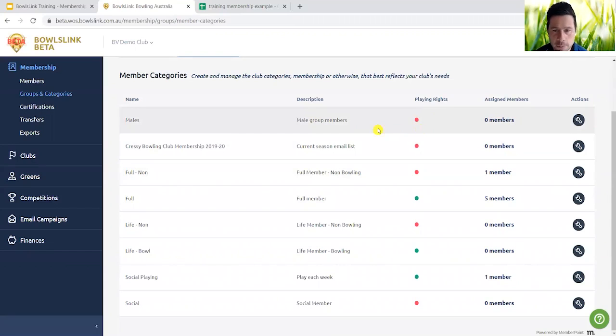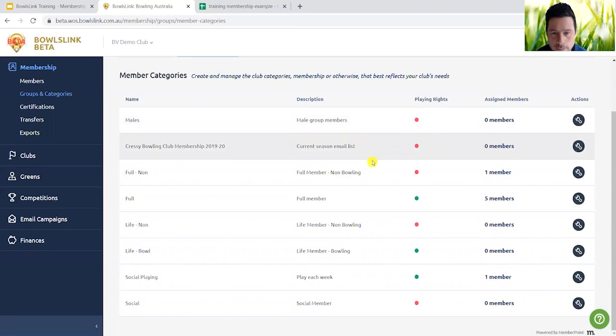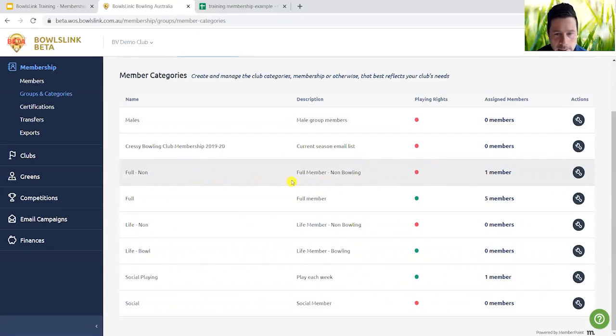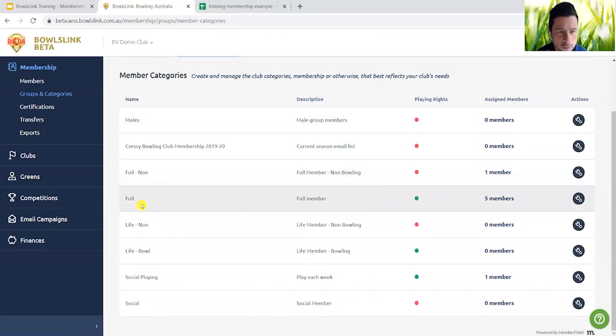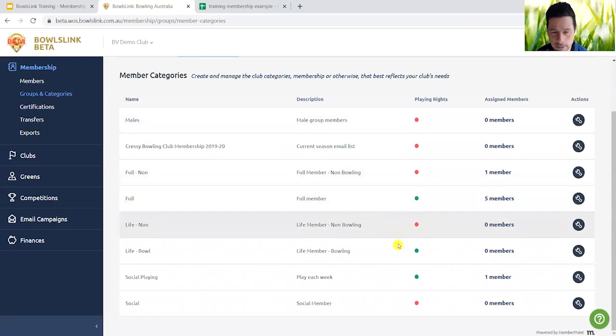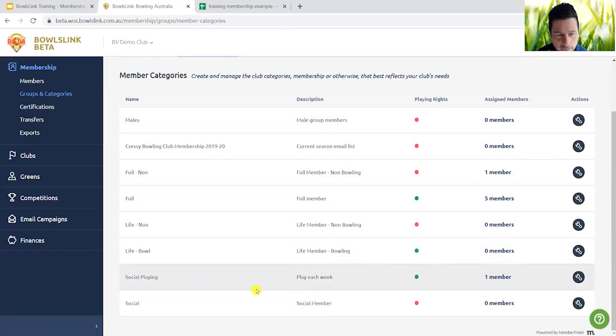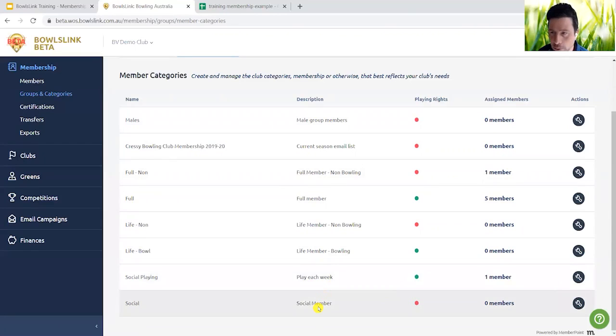So these groups here, and that makes sense because it's got non-bowling. These are really groups that I'm going to put my members into, and I know that they're not bowling. Full member makes sense. That should have playing rights, and that should be someone who's bowling all the time. This one here, we've got social playing, plays each week. So again, that's a big difference from the bottom one, where they're just a social member.